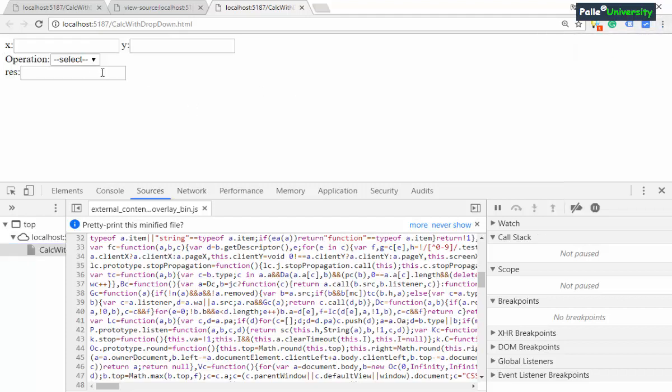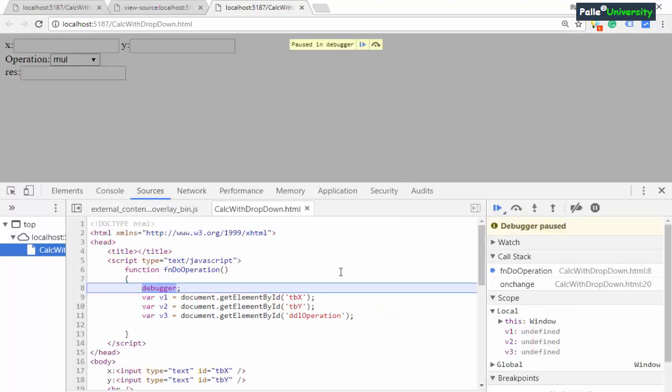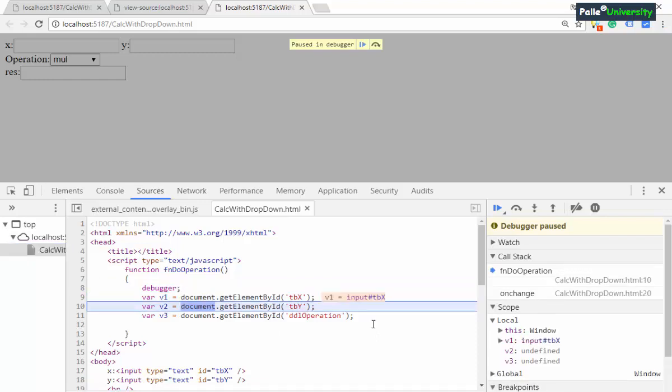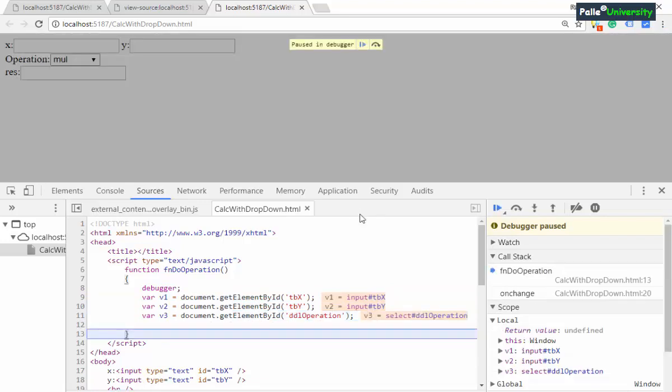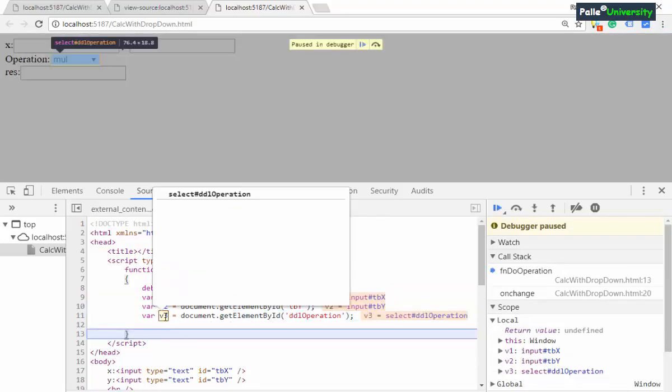Now I will try to call the JavaScript function. Let me select mul, or let me change the selection. Obviously the call is coming to the JavaScript function. Now let me click on F10 or F11. Now again I'll click on F11. Again I'll click on F11. Now you tell me, this V3 is pointing to what?